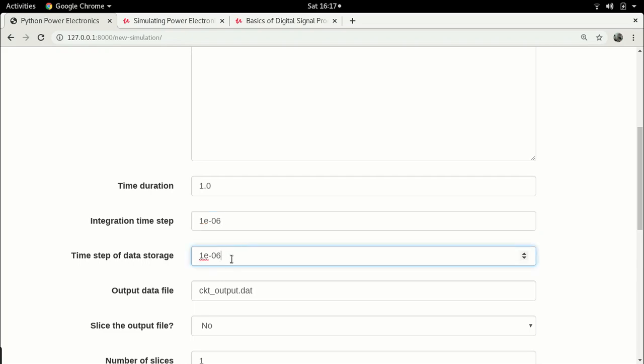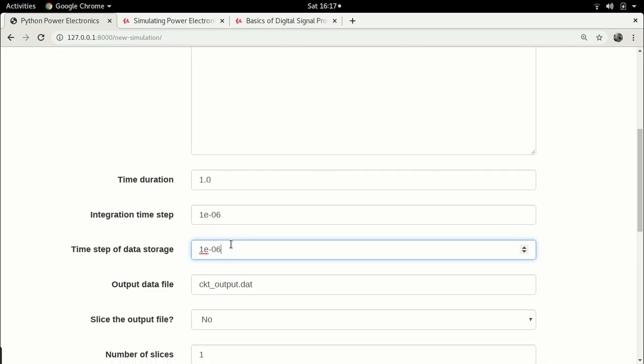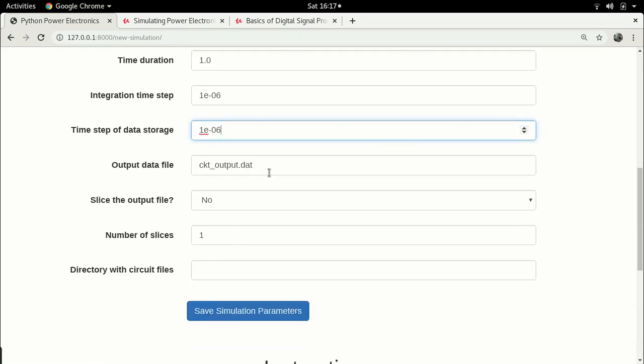The time step of data storage, I will reduce from 10 microseconds to 1 microsecond, just to make it the same as the integration time step, and therefore also improve the accuracy of the plots. The output data file can remain as it is. Slice the output file, no need. Number of slices doesn't matter when I'm not slicing the output file.